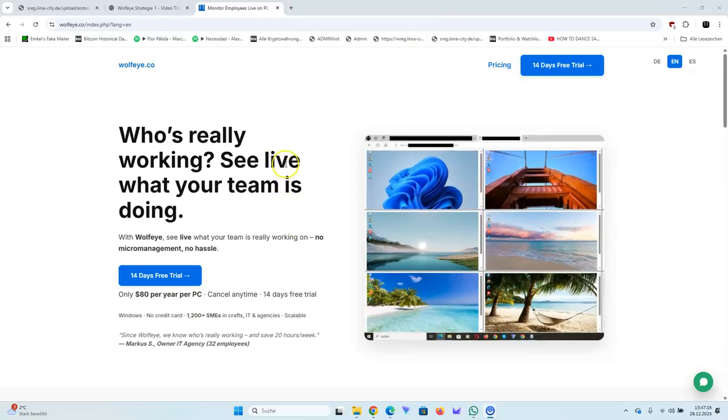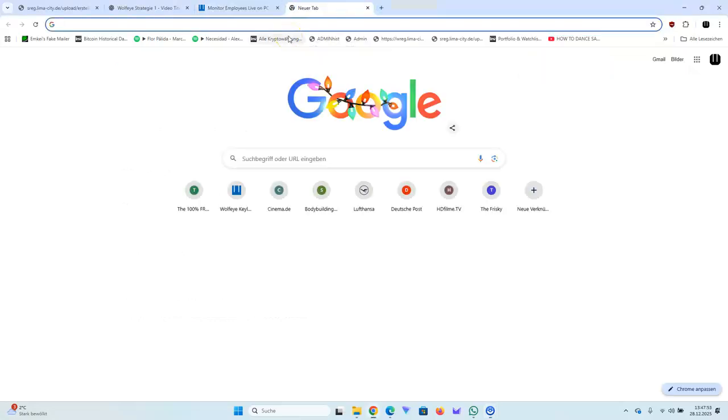So in the rest of the video, I want to demonstrate to you how live screen monitoring with Wolfeye.co actually works. It works like this. Basically, you install a small piece of software on each of the employees' computers, on your business PCs. I will demonstrate it to you. It's very easy to install. It takes only half a minute. Basically, after you install it, you receive a dashboard like this.